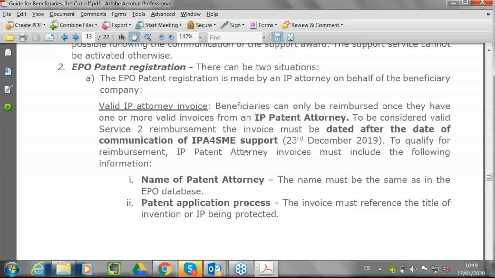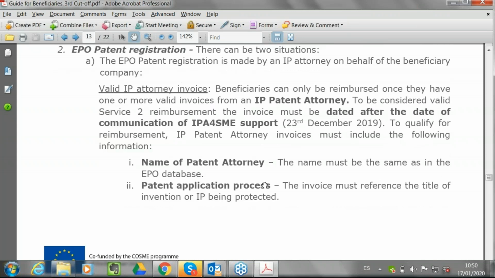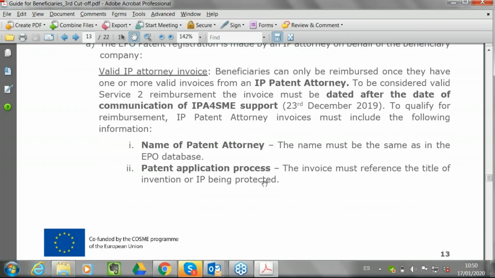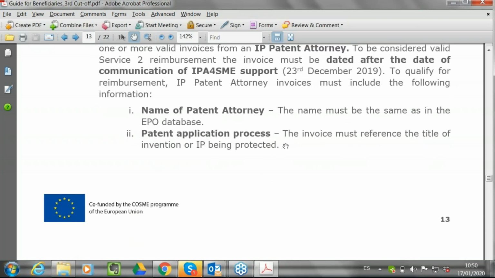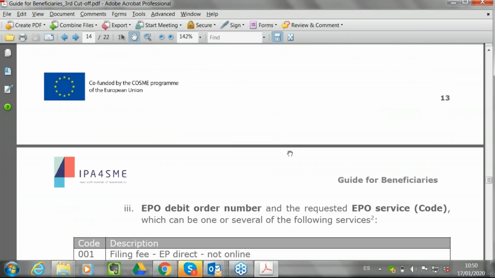What is a valid IP attorney invoice for us? It must be dated after the date of communication, so after the 23rd of December, and it has to have the name of the patent attorney and the patent application process. It has to be included there as well.